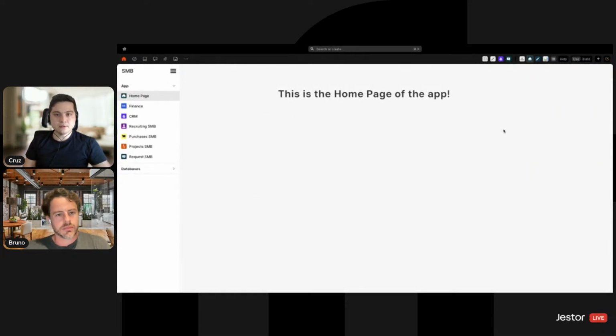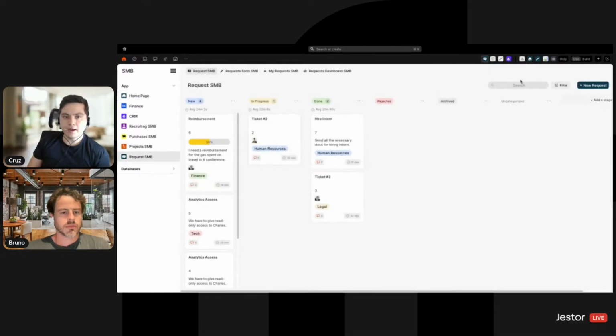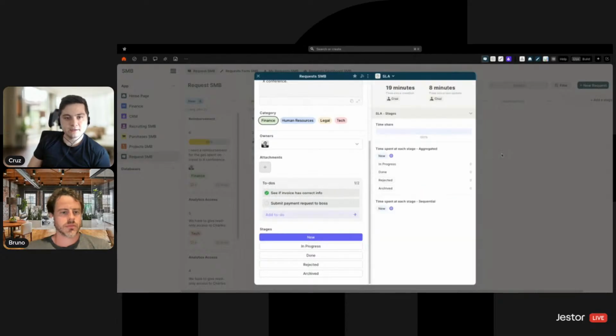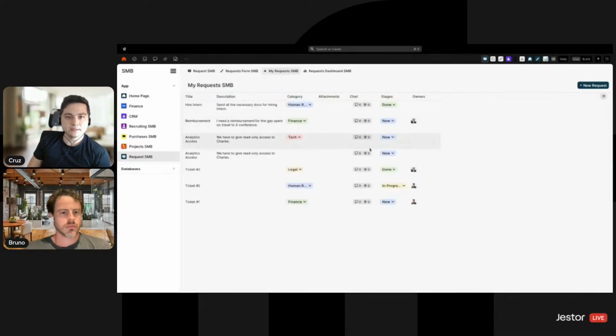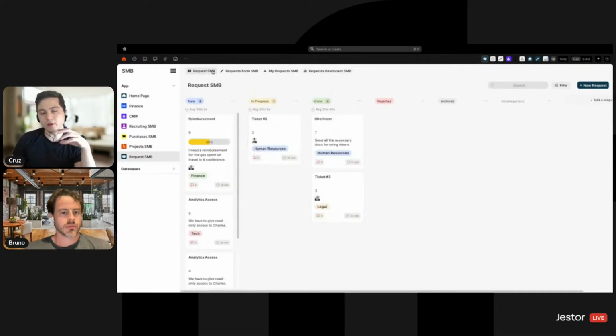So this is how it looks like. And if I click here, there you go. I have the process. I can click on this, see the information, see, for example, the SLA, the tasks, and so on. I have the form, I have the requests, and I have the dashboard. So we could add more stuff. We could do more fields. We could add buttons. We could do other stuff.